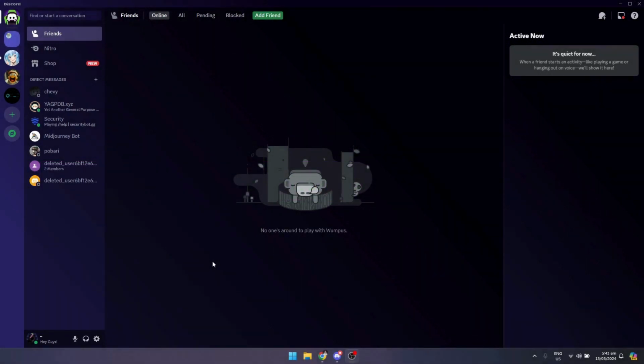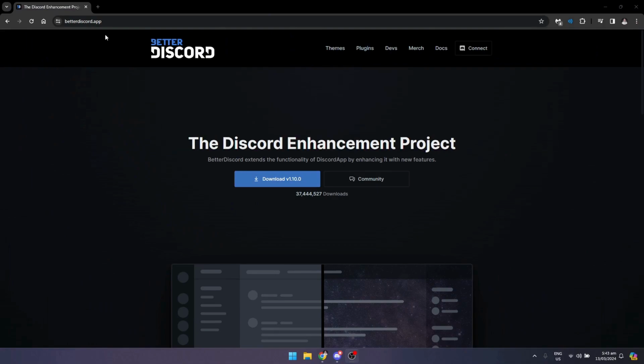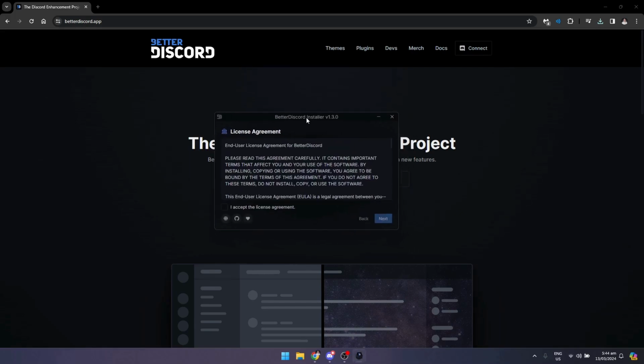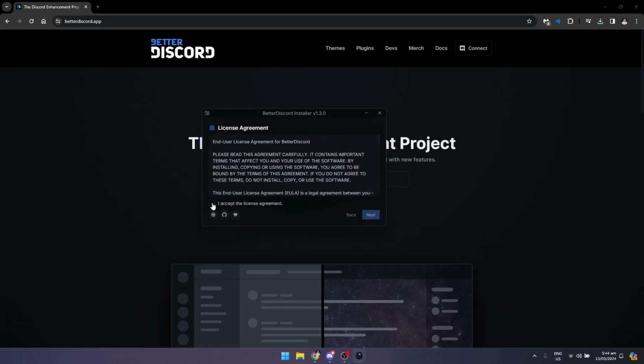So first, what you want to do is open up your browser, so here, and then search for betterdiscord.app. So search for that website, and of course click on download just like so. Wait for it to download, and once it's downloaded, just click on it. Wait for it to open just like so, and click on the accept license and agreement.